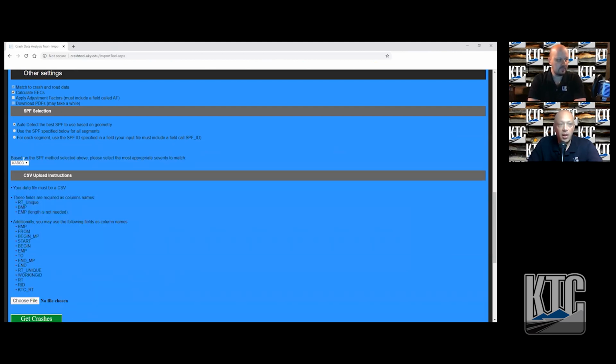Certainly. True. And then the other thing you'll notice is you'll have, just like before, the option to choose severity. So if we're using auto detect, you'll want to pick a severity that matches. Again, we'll always get all of the KABCO data. So we'll get total number of Ks, As, Bs, Cs, and Os for each record. But when we're performing the safety analysis, you have to inform us which type of severity you want to focus on. KABCO is kind of the default. That's what I would suggest for most analysis. That will use an SPF that's based on KABCO.